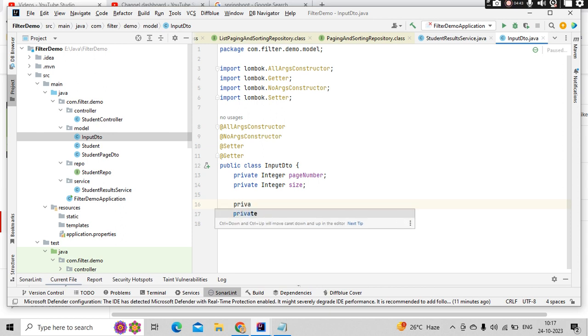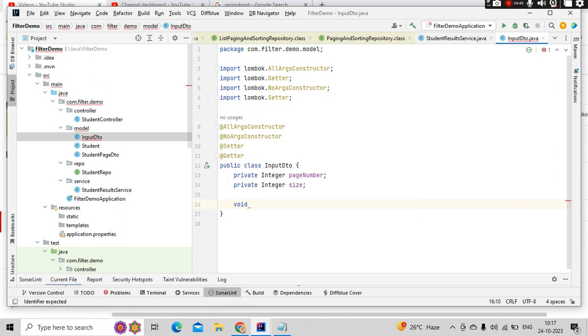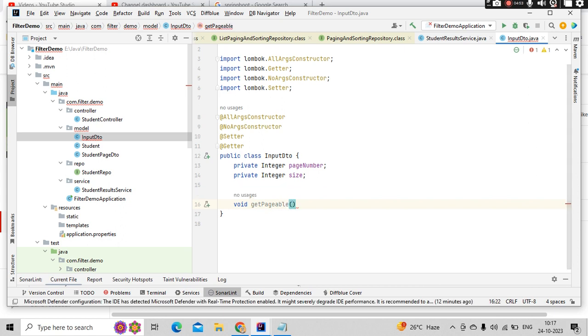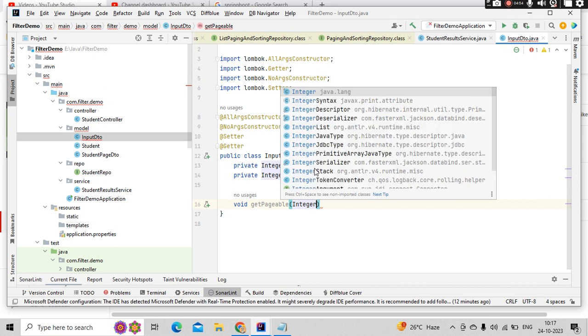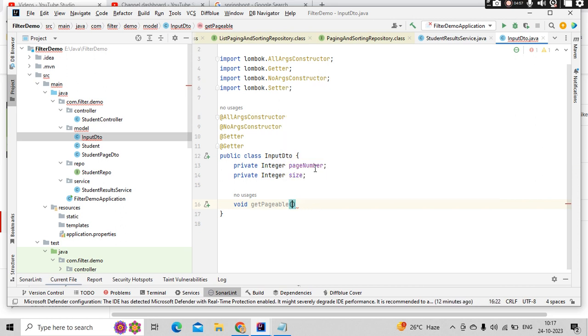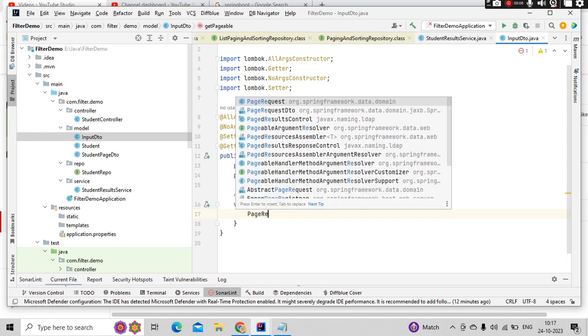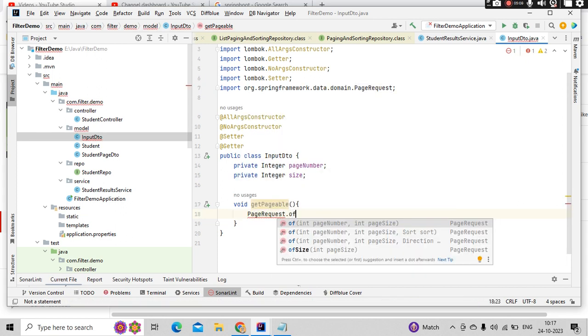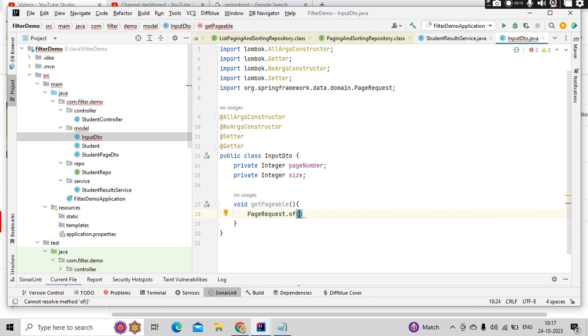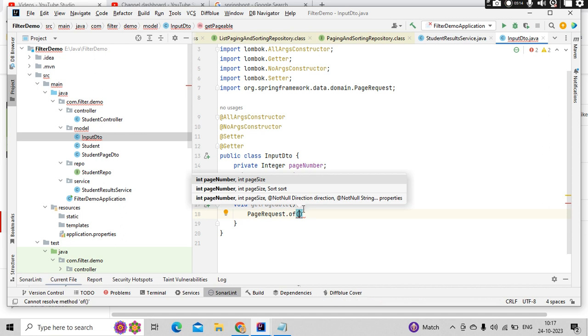So let me create, as of now, a void getPageable. Okay, pageable should come from Integer. Do I need it? No, I already have it at class level, right? So I can simply use that. Okay, so here I have PageRequest.of. Now you could see page number and page size. Okay, that method I'm going to use.